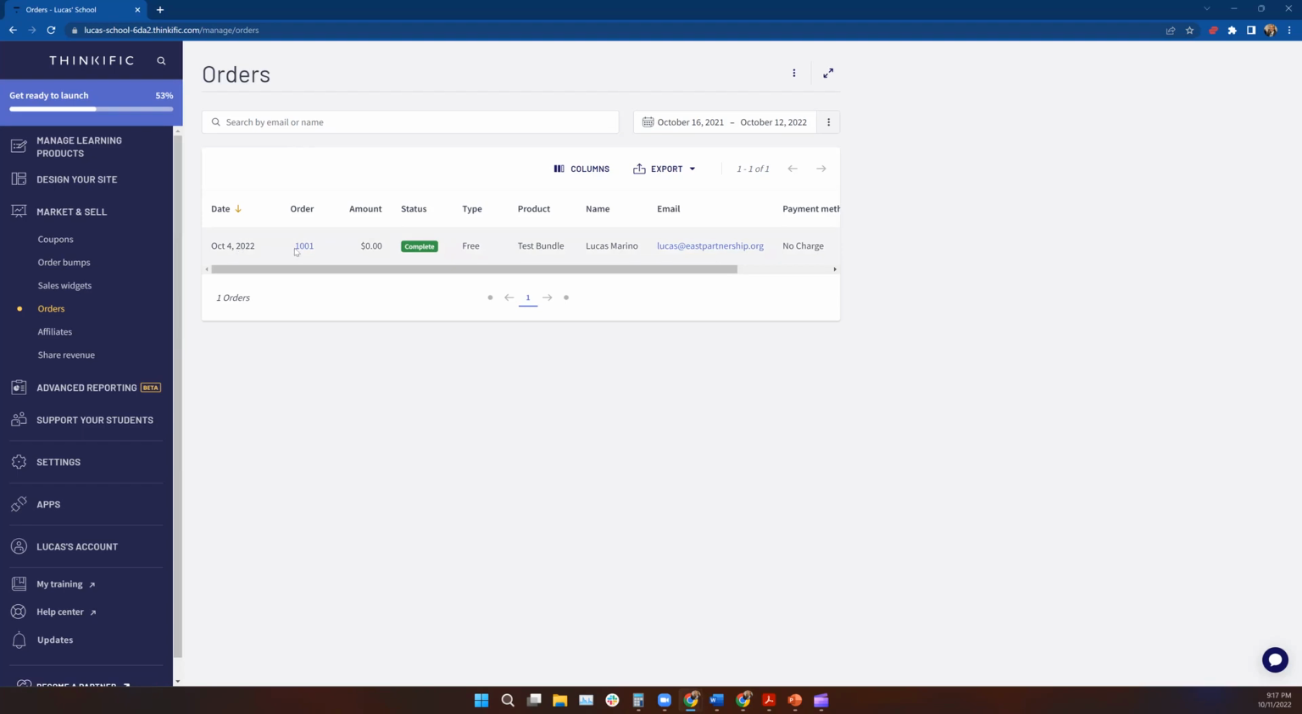I've made an order here in Thinkific. This is the order number. You can select whether you want your order numbers to start with this 1000 series or not. That's the default setting, that it'll start with order 1000. Or sorry, 1001 will be the first order in the system. You can change that in your settings, but I just left that default.